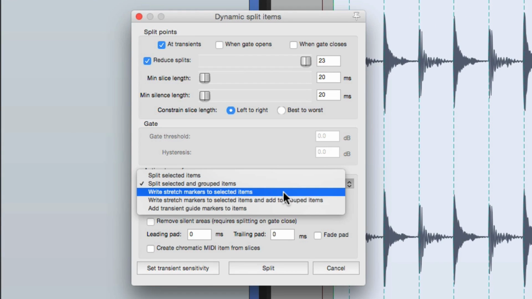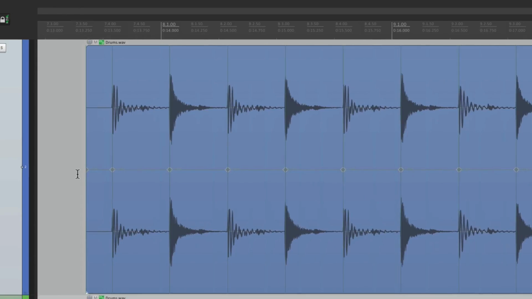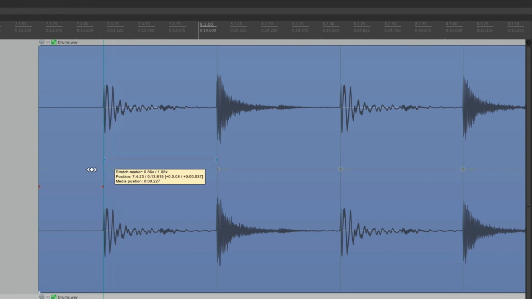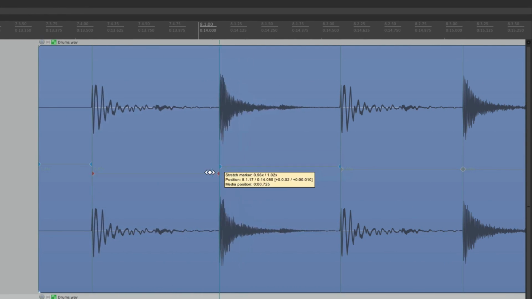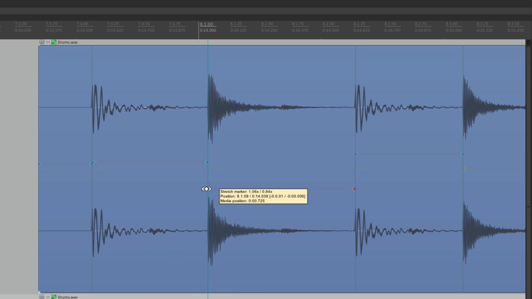Now we could also write stretch markers with this dialog. If we choose this instead of splitting these items, it's going to create a stretch marker at every transient. Choose this. Now if we zoom in, there's a stretch marker at all these transients. So we could change the timing or just stretch them to land on the grid. Like we could put this right on bar 8. Or we can quantize it automatically. Let's undo all that.